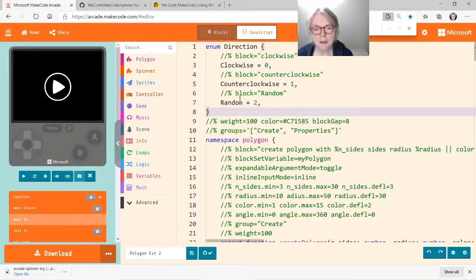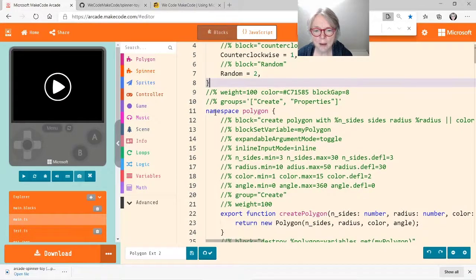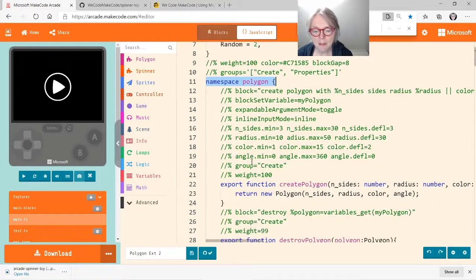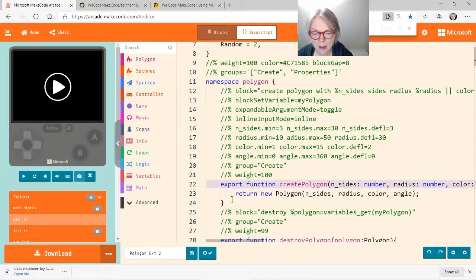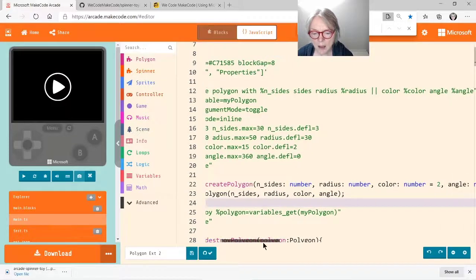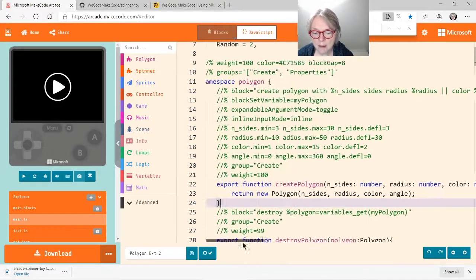So the first thing is I put my enum at the top. I only had one of them, and that was the direction of the spinner. And then here's where the namespace Polygon is the namespace for both Polygon and Spinner. Then the place where a polygon is created is here. It exports a function, and the parameters are the number of sides, the radius, the color, and the angle.